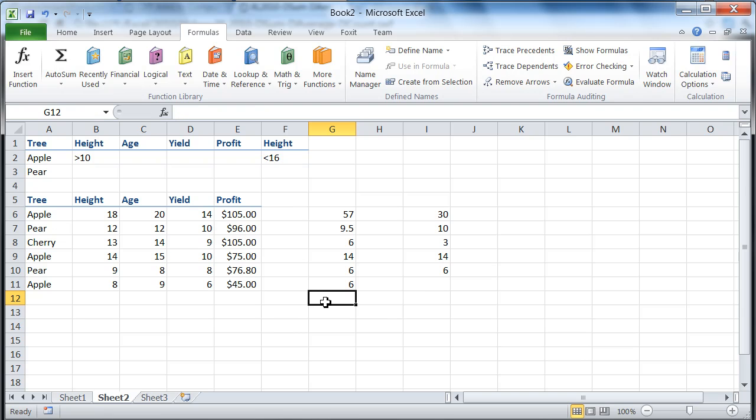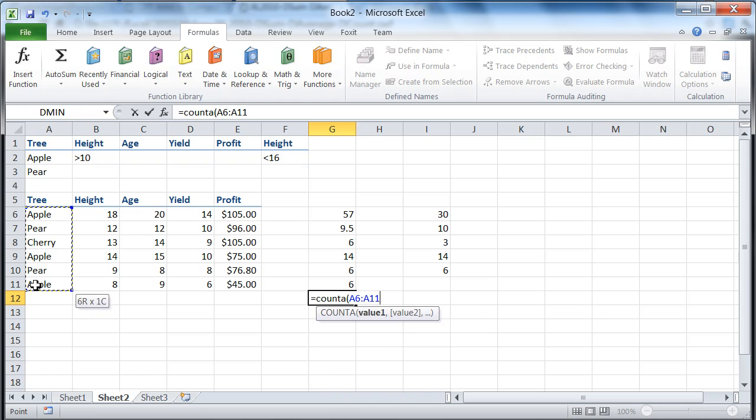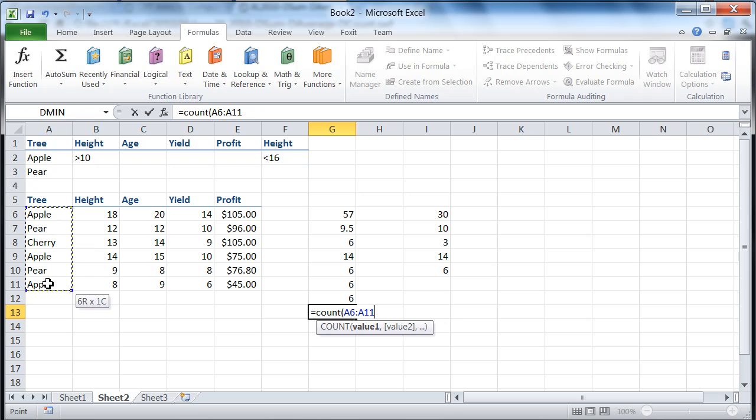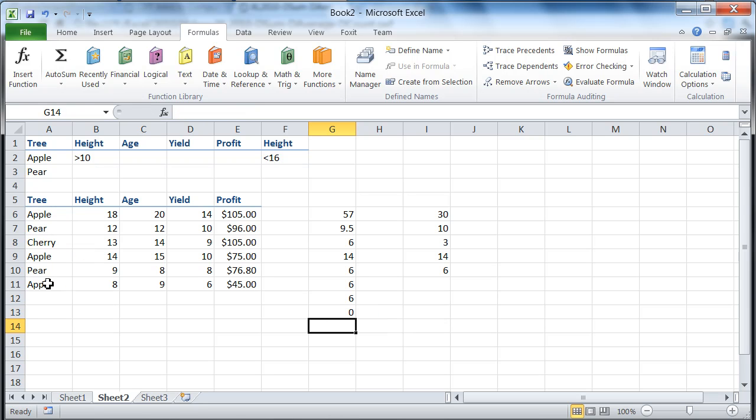I could also do a CountA on these, and I'll still get 6. Now if I try to do a count rather on these cells, I should get the number 0 because there are no numbers. So that's the difference between count and CountA. Count counts numbers, CountA counts a cell that has something in it.